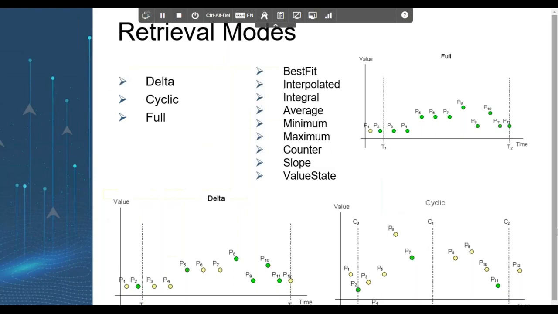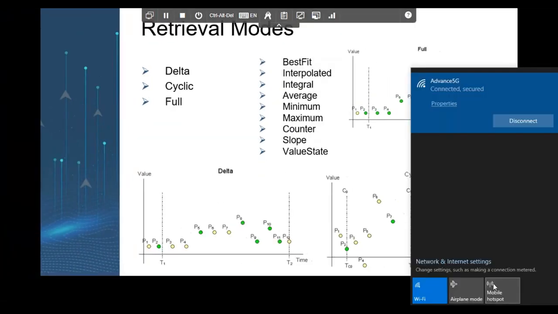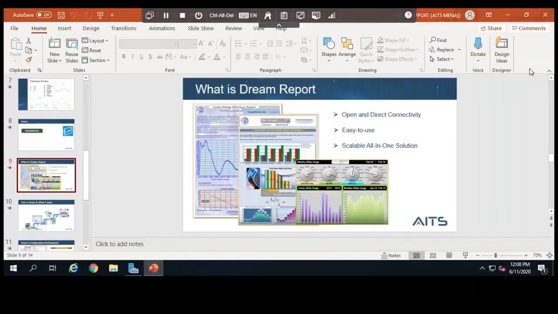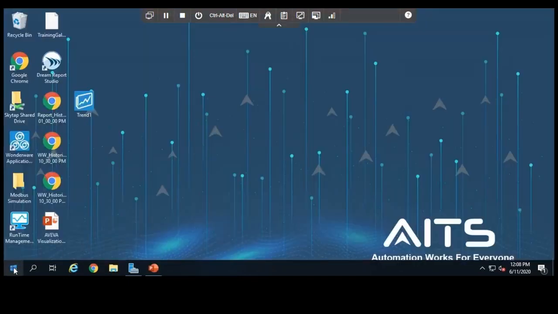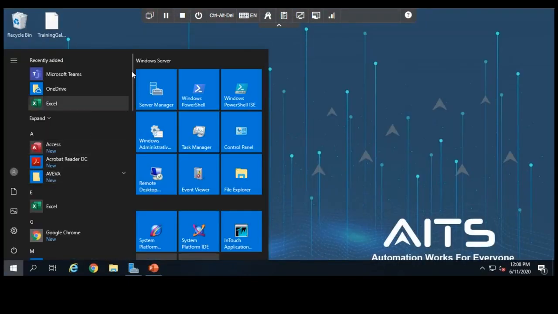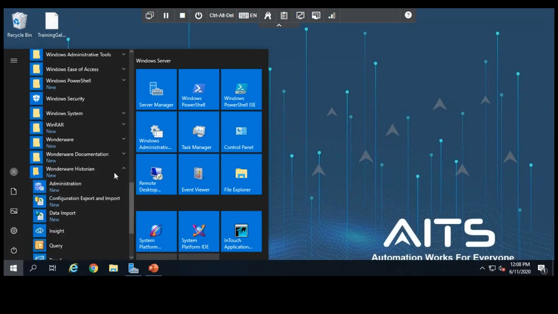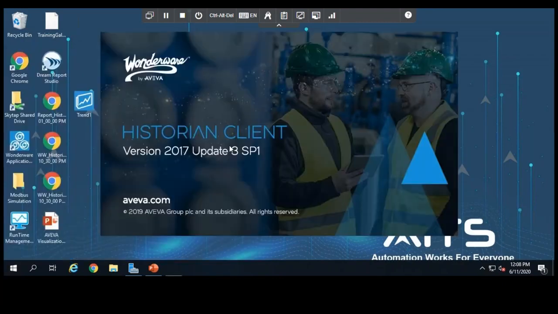Now, let's jump into our demo. I will start showing you those tools. I will go first by showing you the trend tool. I will go to the start menu and go to Wonderware Historian. Sorry, Wonderware Historian is a legacy name, but nowadays, since 2020, it's called AVEVA Historian Client. So now I will go to trend here.